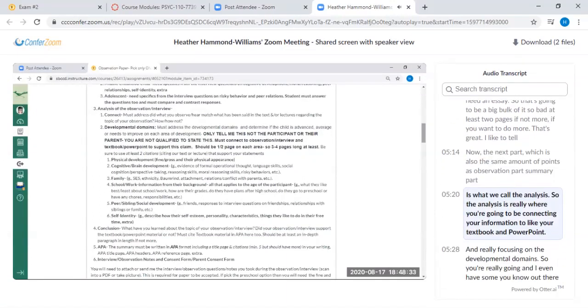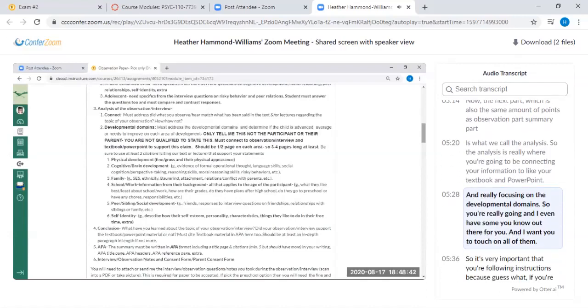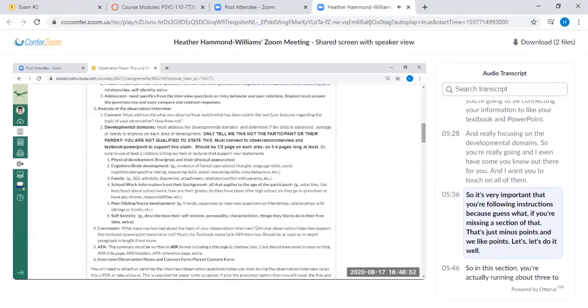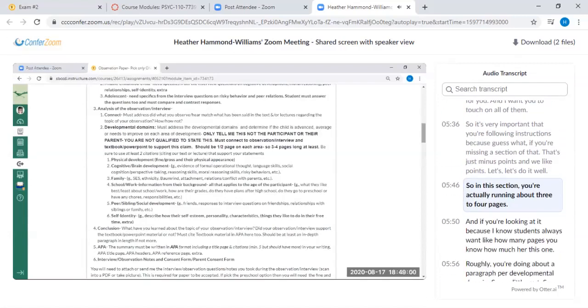is what we call the analysis. The analysis is really where you're going to be connecting your information to your textbook and PowerPoint and really focusing on the developmental domains. I even have some listed out there for you, and I want you to touch on all of them. It's very important that you follow instructions, because if you're missing a section of that, that's just minus points, and we like points. Let's do it well. In this section, you're running about 3 to 4 pages.